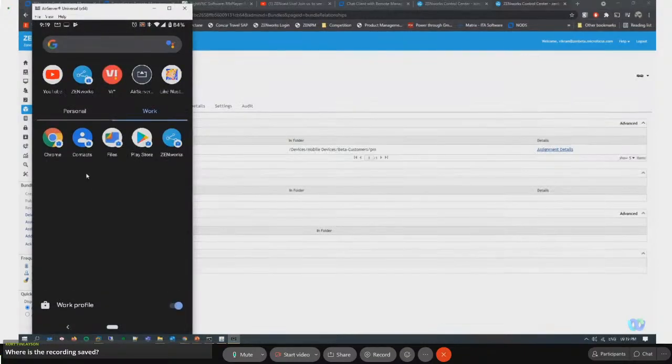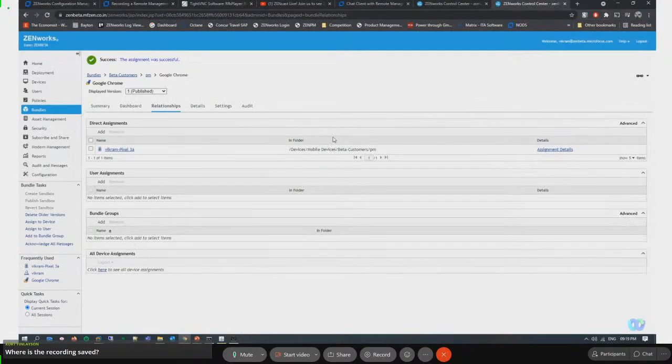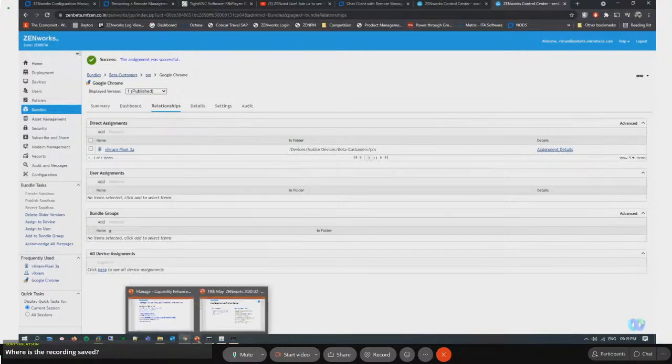It already came in. So you have that Chrome over here. So it just got assigned to this device. Perfect. Okay. So simple, but I'm sure that you'll find a lot of use cases for this particular enhancement. Okay. So moving on to the next one.